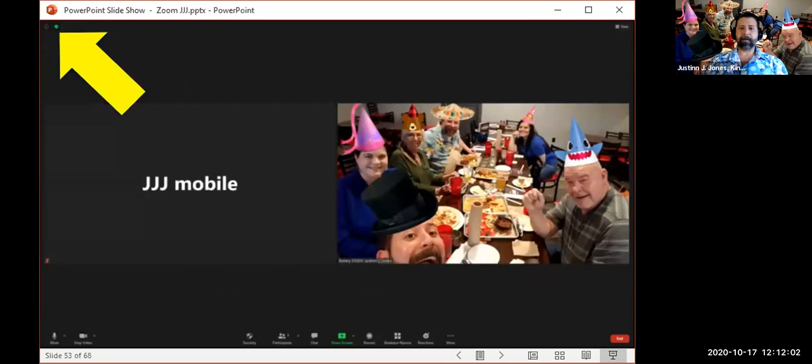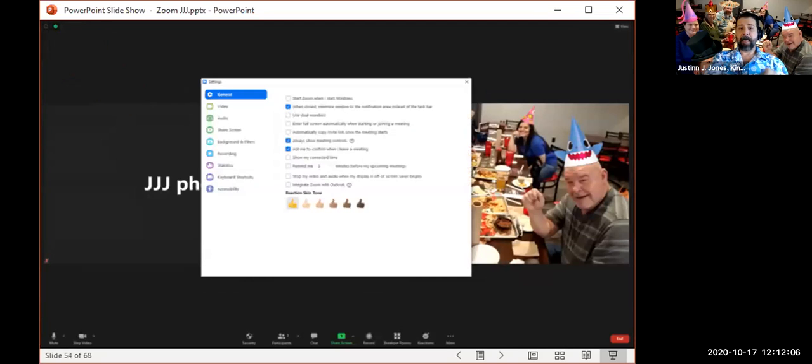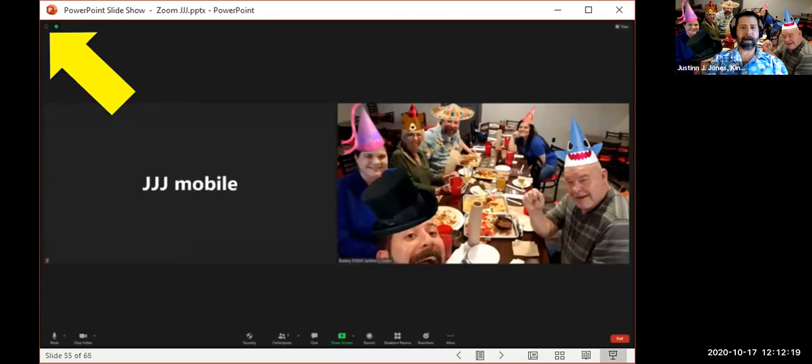In the top left is a little green shield. If you click on that, that is a shortcut to settings. All along the left side, you have different tabs for different types of settings, but this is a quick way to access those. The next one over is the meeting information.